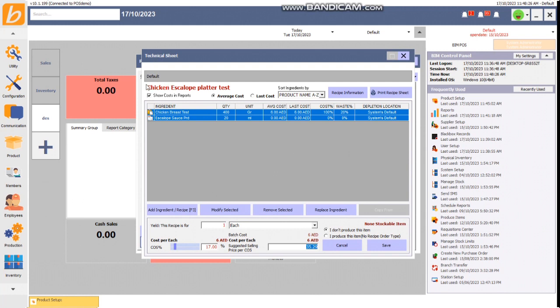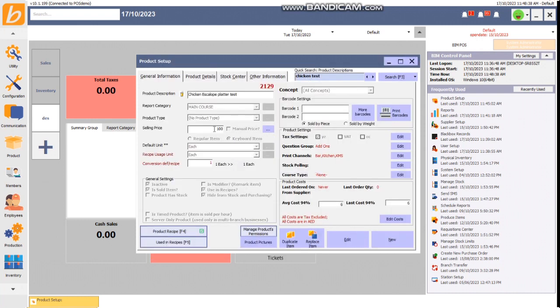And the same item, chicken escalope, can have different recipes based on the order type. Example, for dine-in, without packaging. For delivery, with packaging. And as per the allocated selling price, I'm doing a profit of 94 dirhams currently.